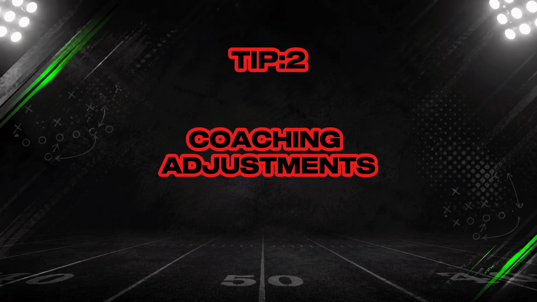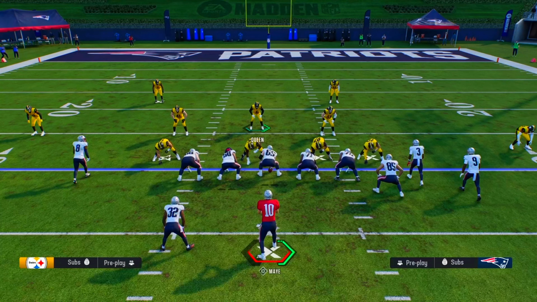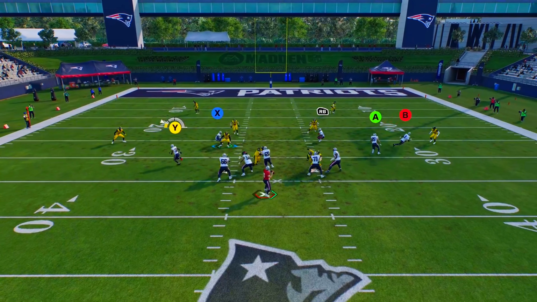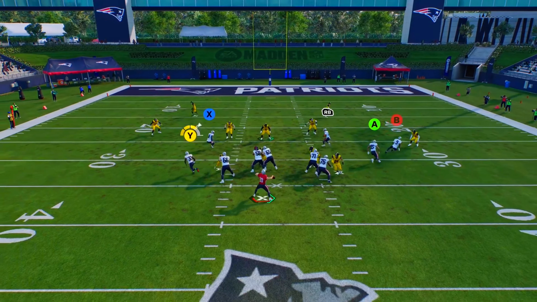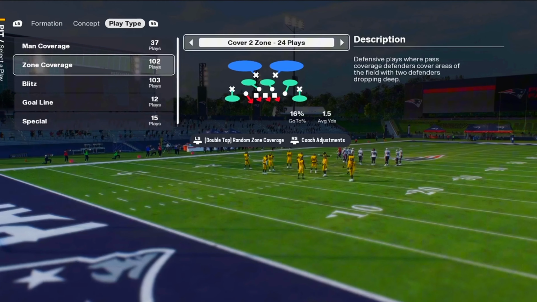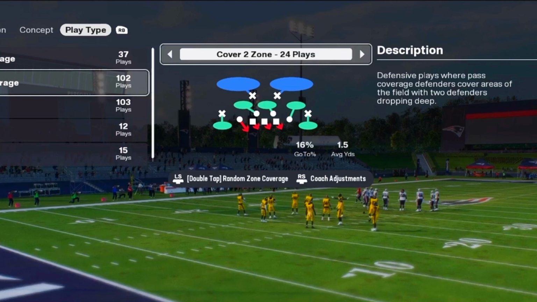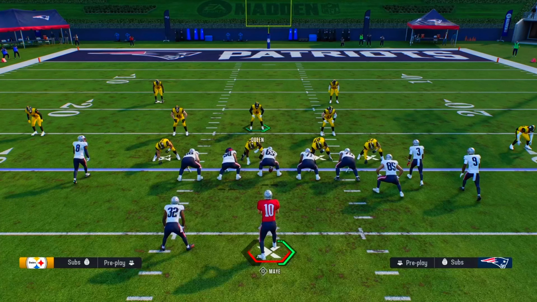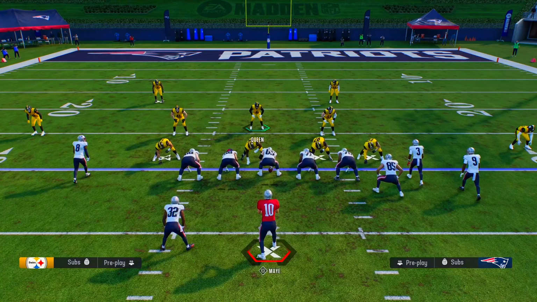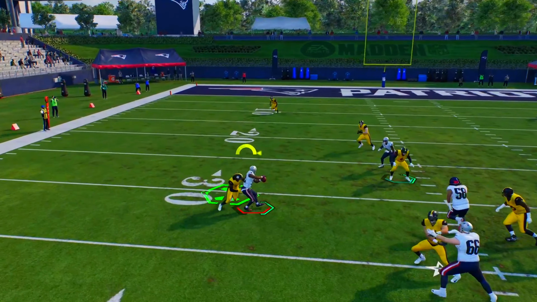The next tip is coaching adjustments. Picking the right coaching adjustments is very important when it comes down to stopping checkdowns. If your opponent is throwing quick checkdowns to the outside, in the play call menu, press down on your right stick to go to coaching adjustments and set your flats to 0. This allows your flat defenders to react immediately and take away those quick flat throws.